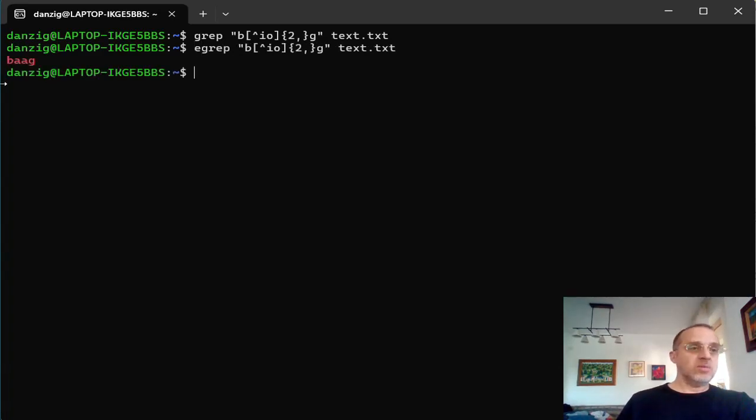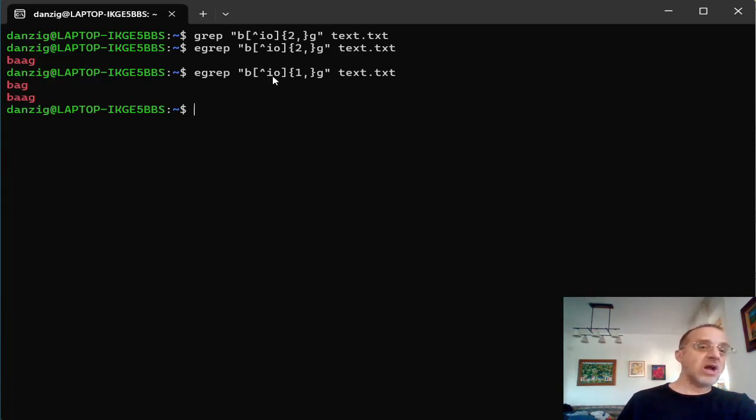2 or more. B-A-A-G, right? Obviously, if I had had a 1 here, 1 or more, it would give me, but it didn't give me big or bog because those are an I or an O. But the point is, it works with an egrep. It doesn't work with a grep.